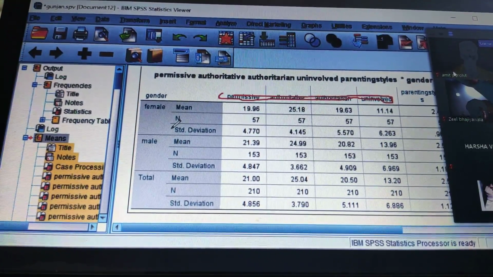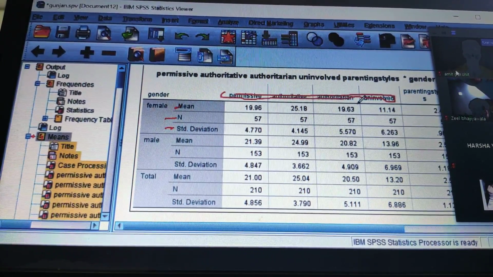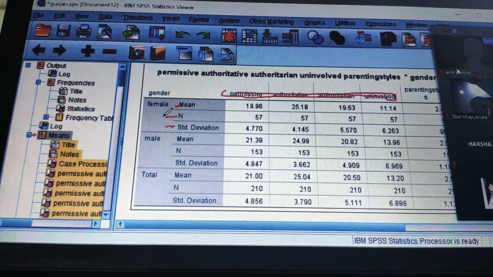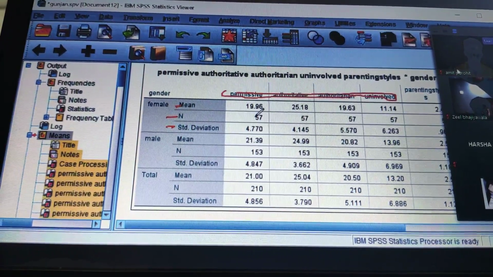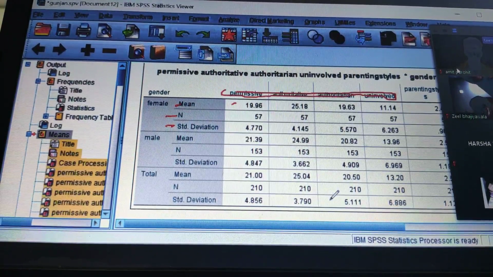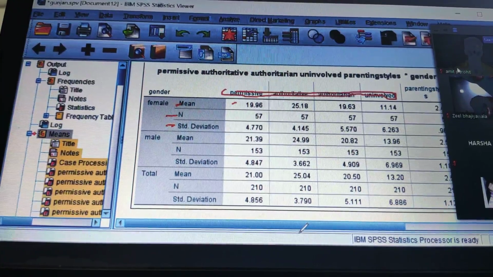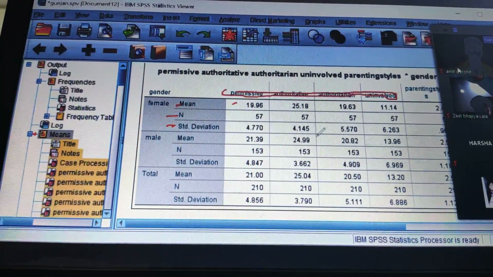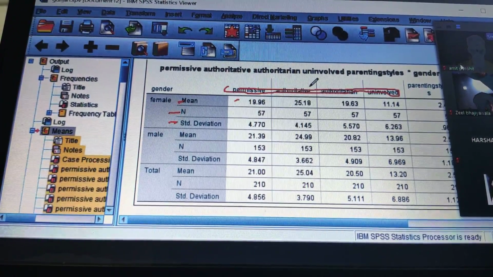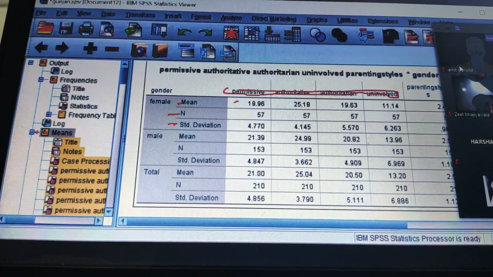Here you have the standard deviation, the number of cases, which is the frequency, and the mean. So this is where you're going to get the values. You don't have to compute for it manually. Okay? So the mean for female for parents who they think are permissive is 19.96, while the male is 21.37. Okay? So who is higher? The male. The same here. But the female think that their parents are more authoritative, if you could see it.